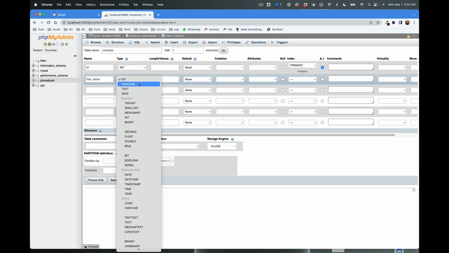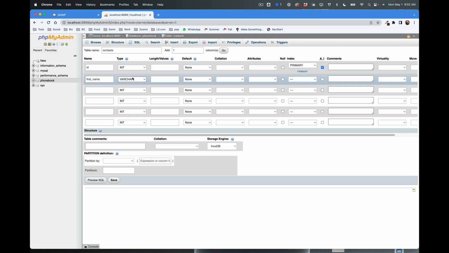This one's going to be a varchar, or a variable character. What a variable character field does is it contains a string of text. Usually it's relatively short, and I'm going to give it a length of 35.